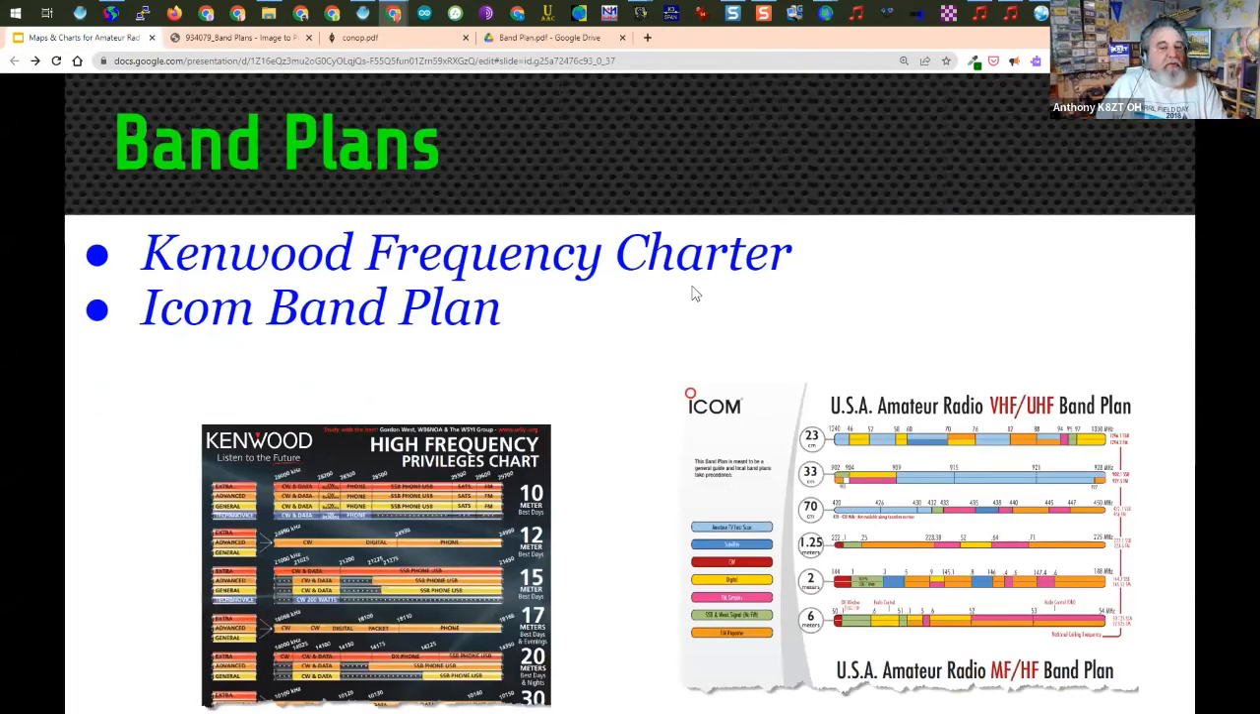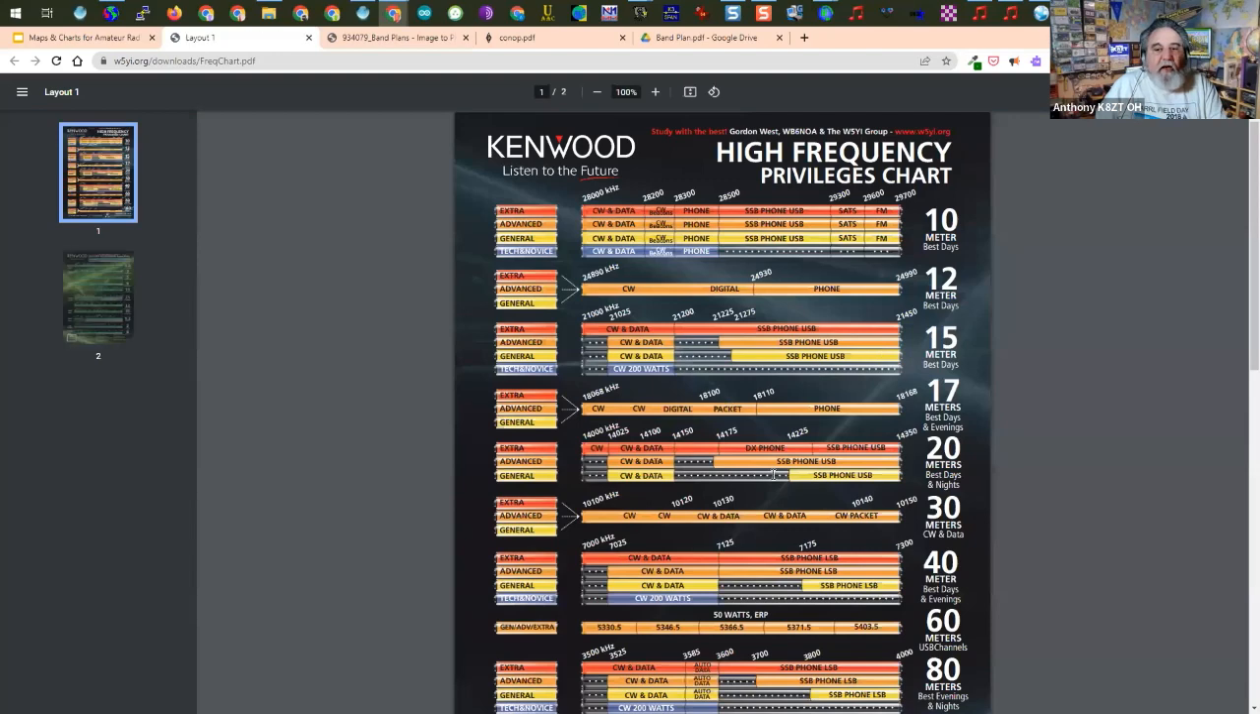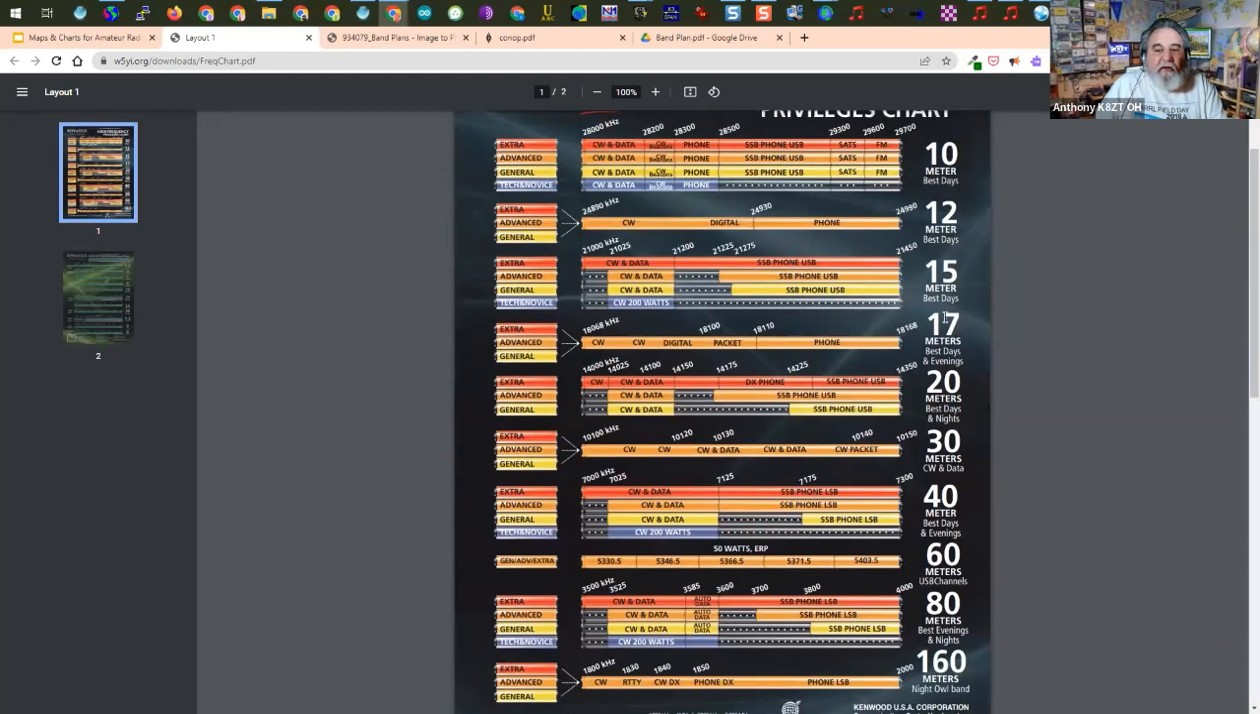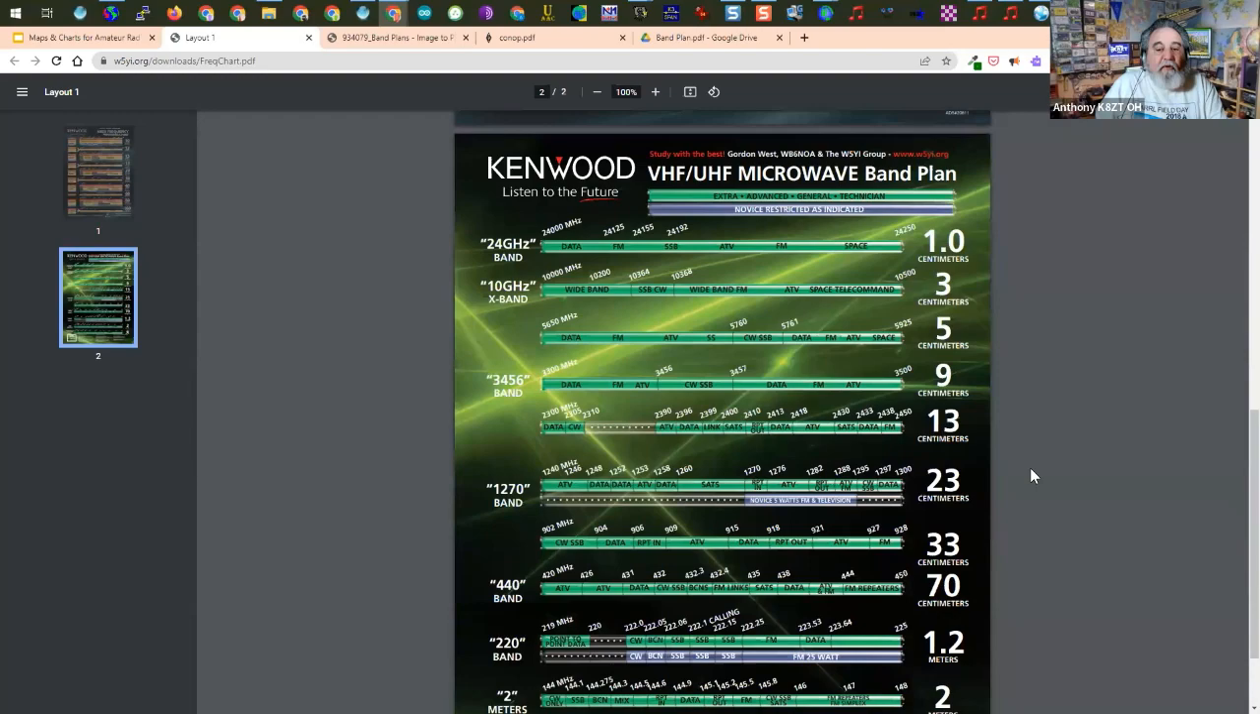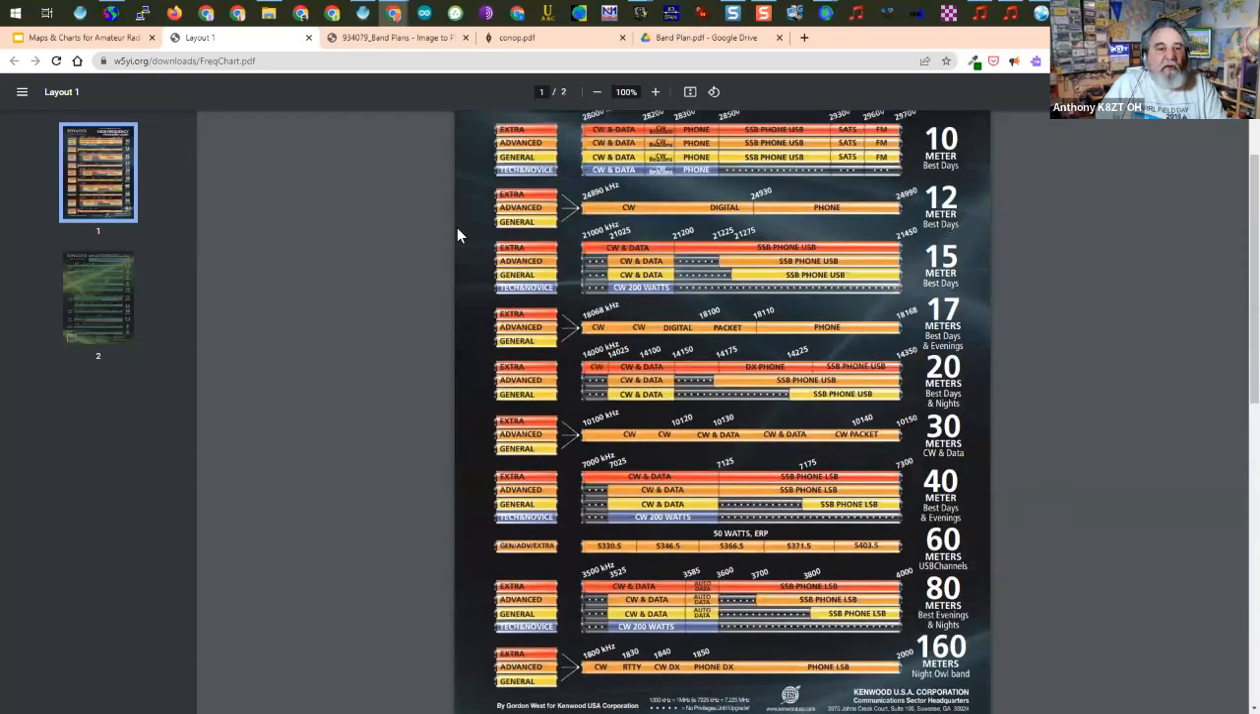Sometimes manufacturers will put out frequency charts, and they're quite often distributed as swag at conferences or included with equipment. And Kenwood put out one a few years back, and someone was able to make a copy of it. And this has the different bands with all the different categories on it in a graphic format. And then they also have the VHF, UHF, and microwave band plans here on this also.